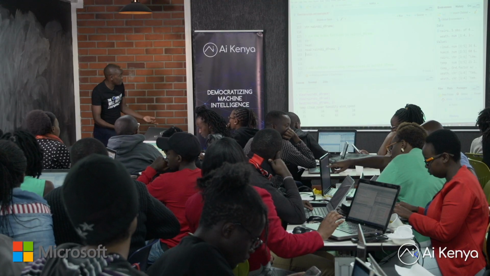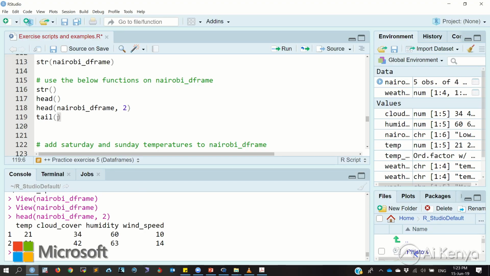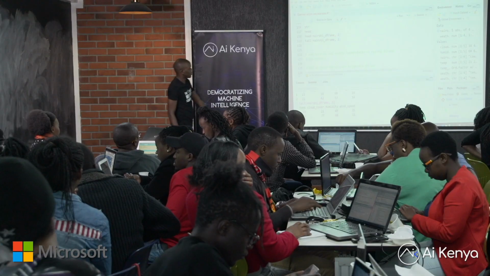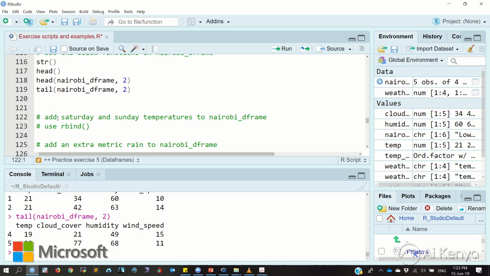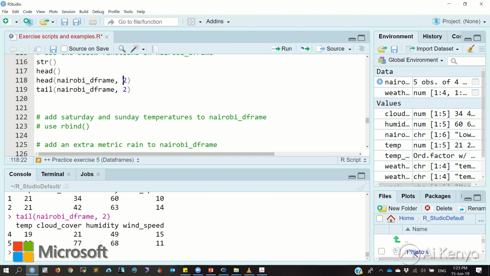In the same way, if I want to see the last few rows of a data frame, I just type tail, then the name of the data frame, Nairobi dframe, then you specify how many you want to see. If it is 2, if it's 1, if it's 3, it will give you the last 3. So this is the last 2, this is the first 2. But of course, I don't know whether it will work, but if you reverse that, if you say -2, it simply means from behind, right? Yes. And I am done.